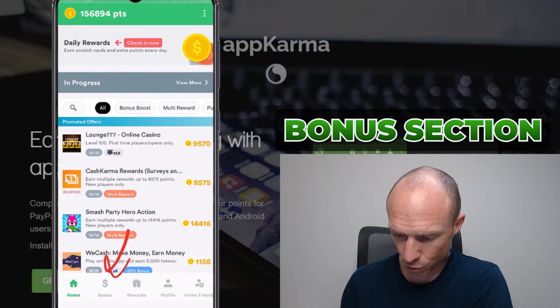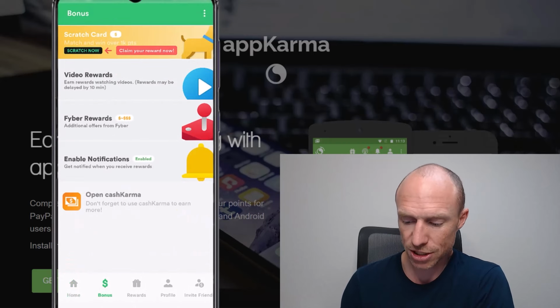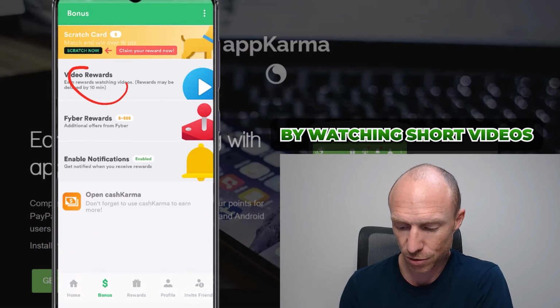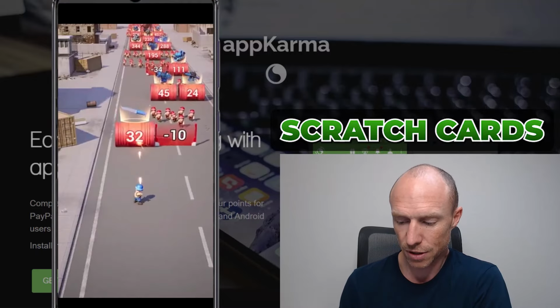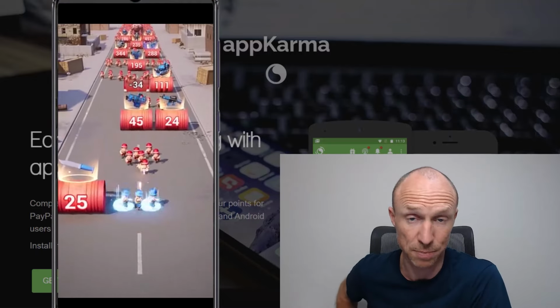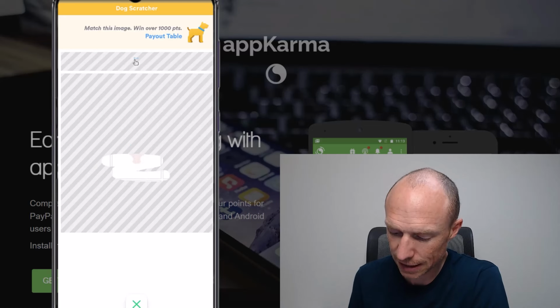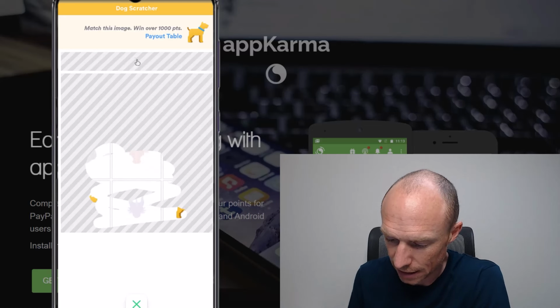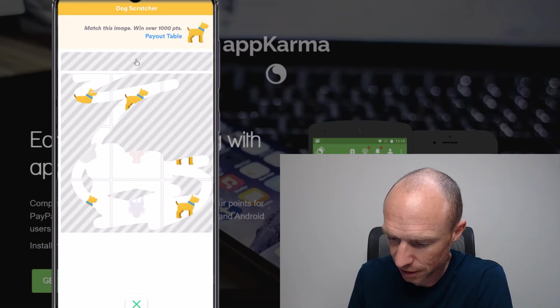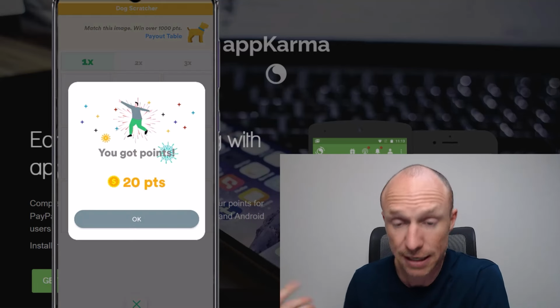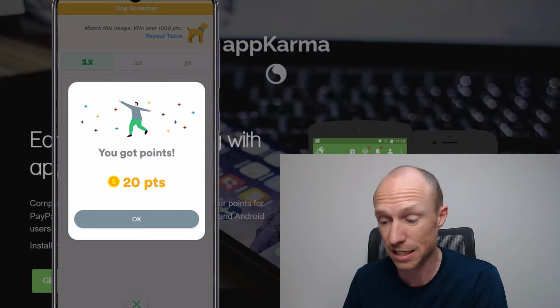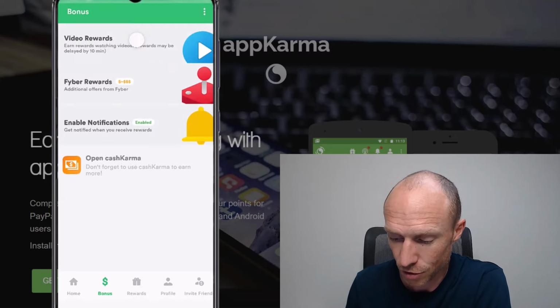appKarma also has a bonus section down here, so you can see sometimes you can earn by watching short videos there. It also has other additional options here, different paid offers. Sometimes it also has scratch cards, so then I just have to watch a video there, so I'll just be right back. So anyways, now I got access to scratch cards, so you can also do that. I just need to scratch with my finger here, and then you can see I got 20 points by doing that. So it also has one of these scratch card options, and that can also be an option.